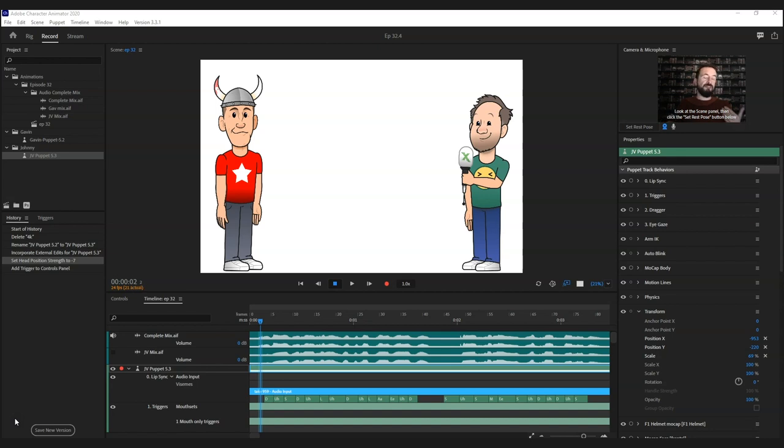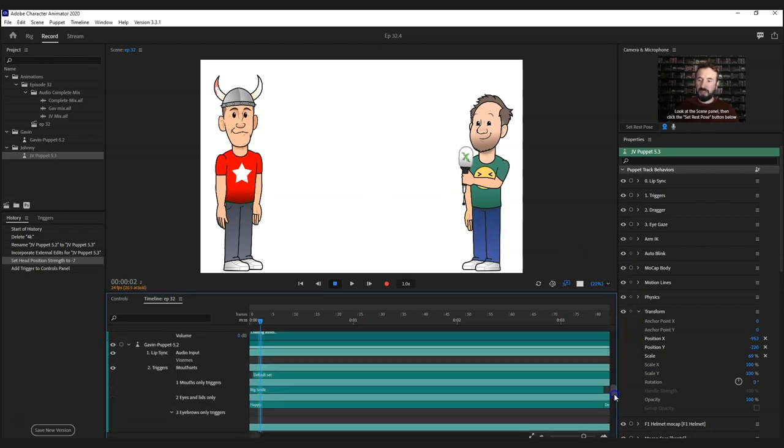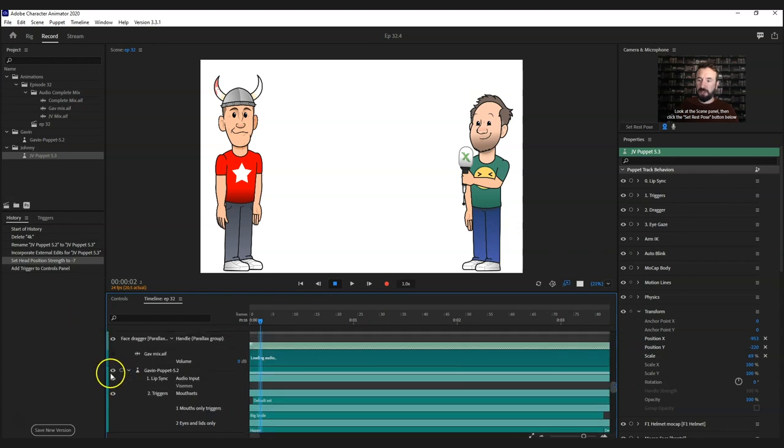But if a puppet is very large and it's got lots of layers, and this goes back to what I said at the start, it can cause a lag. But there are ways around it. Now, for example, both of these puppets are big. Both of these puppets have got lots of expressions and additional triggers. So what I would first do is I would turn off the one character.